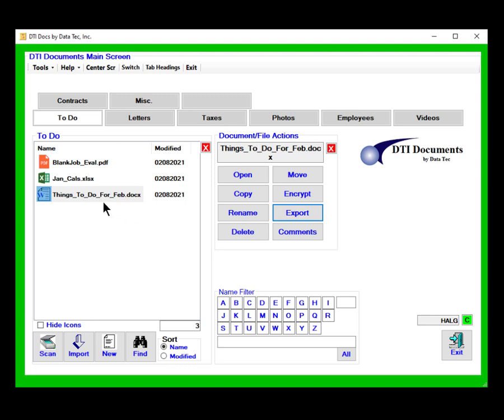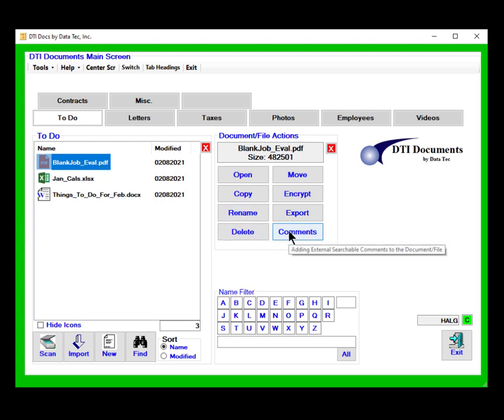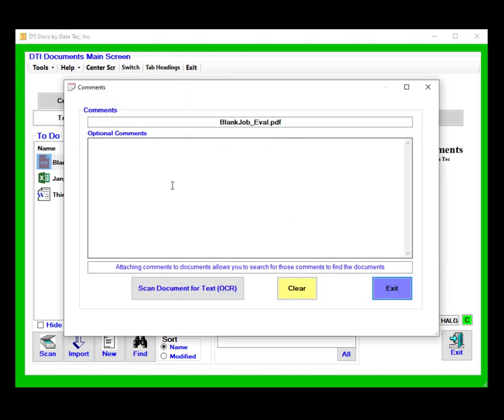Another feature that can be useful is to create notes or comments associated with a document. The comments are stored separately but can be used when searching for the document in the future. We will click on the document's name, then click the Comments button. On the Comments screen you can enter new notes, or update existing ones.